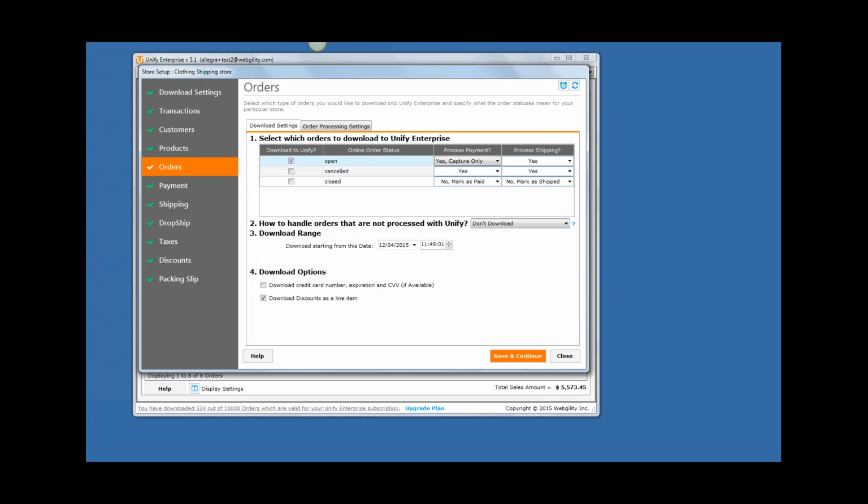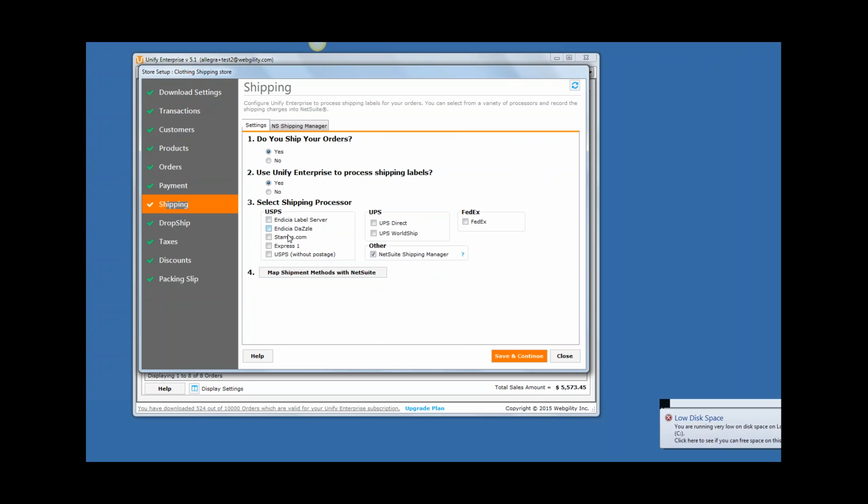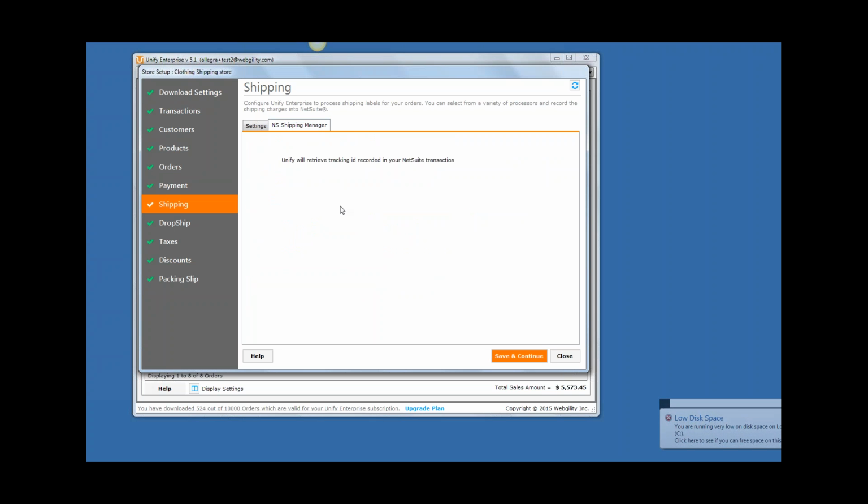And one of the unique things that Unify Enterprise is able to do is work directly with the NetSuite shipping manager, and it will capture the tracking information that is put within the NetSuite application. Once that's done, Unify Enterprise can then capture that shipping data, the shipping method, the tracking number, and pull that into Unify Enterprise.